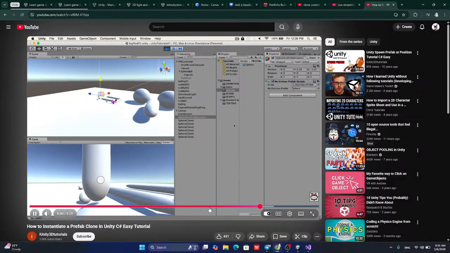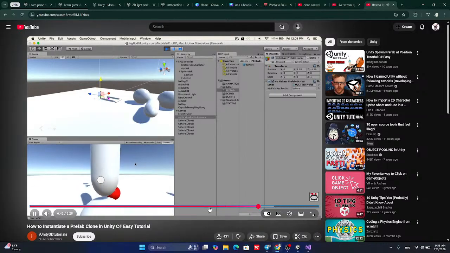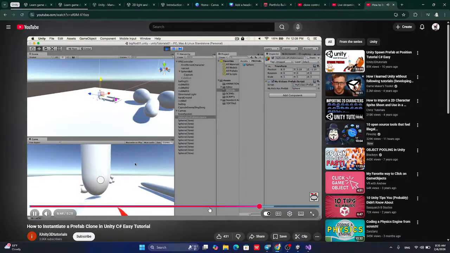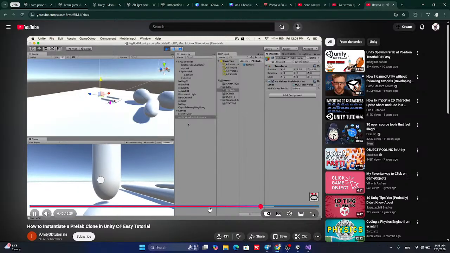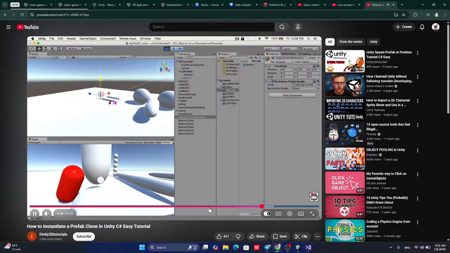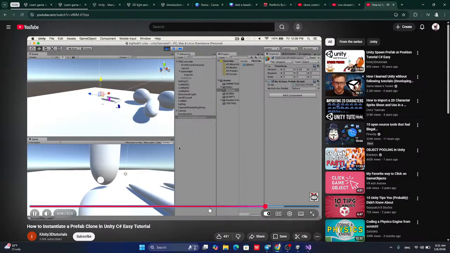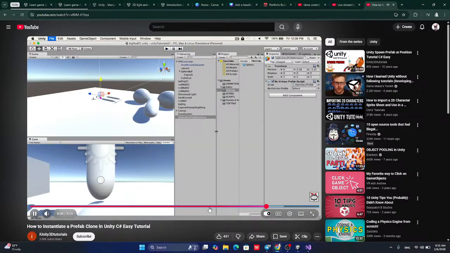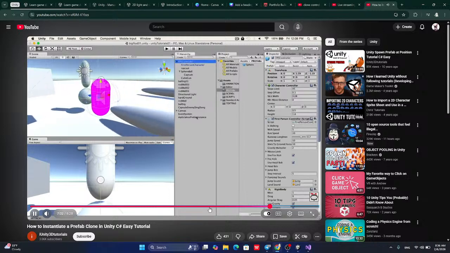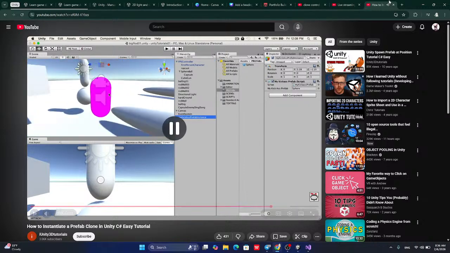Does it work? Oh, look, it worked. Boom, boom, boom, balls. It's like magic. This red guy's mad, chasing around. One more thing though, the balls are just instantiating in the same spot. So let's go to our little dude. Where's our prefab holder?